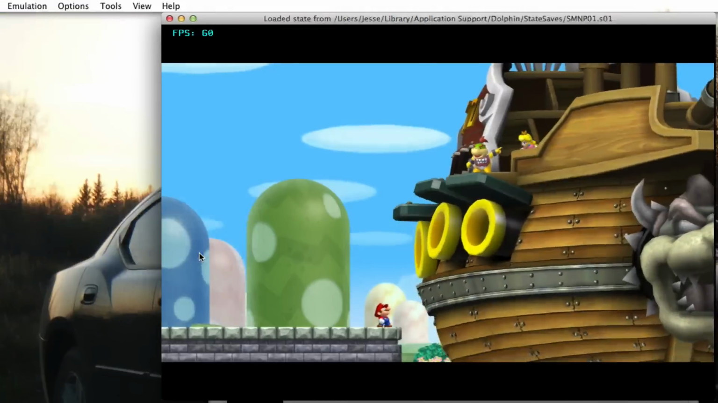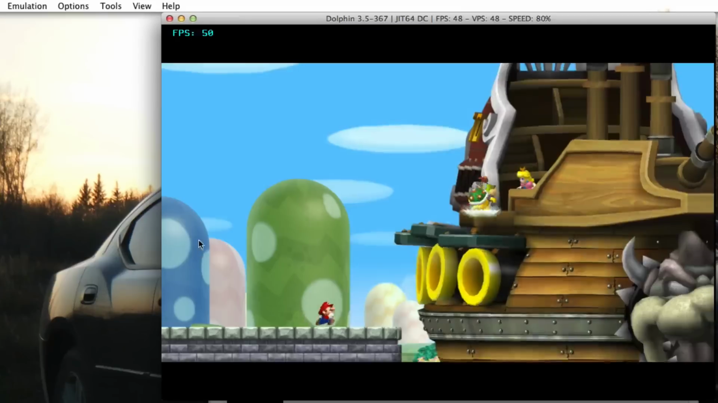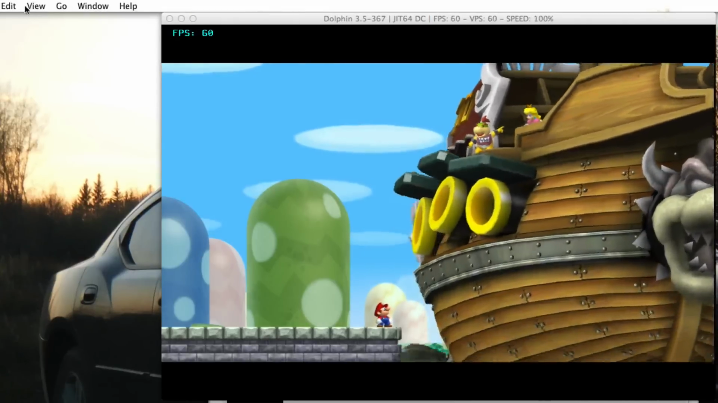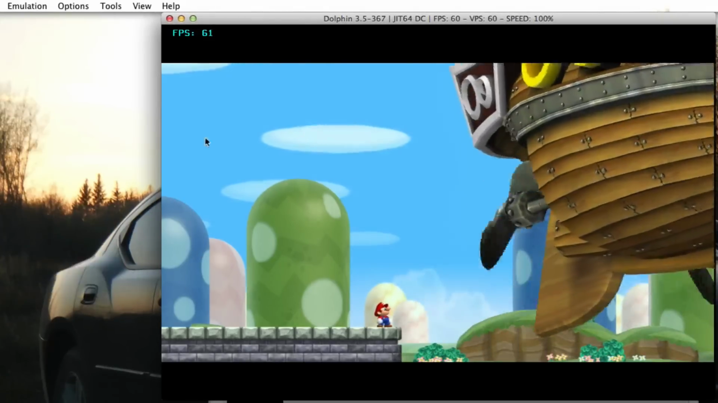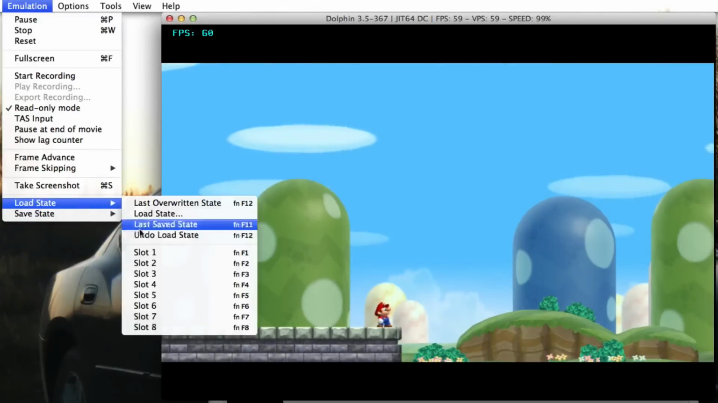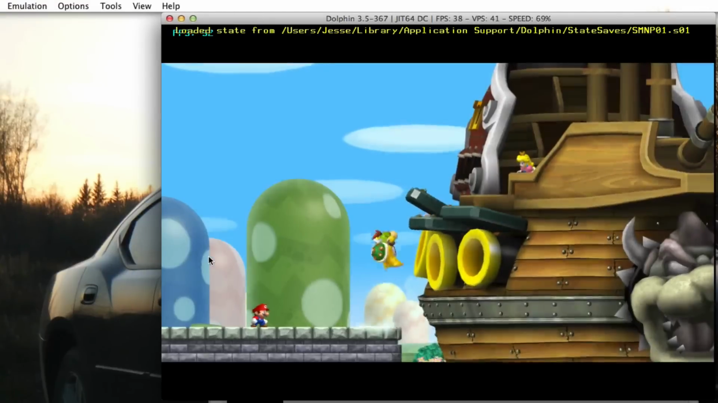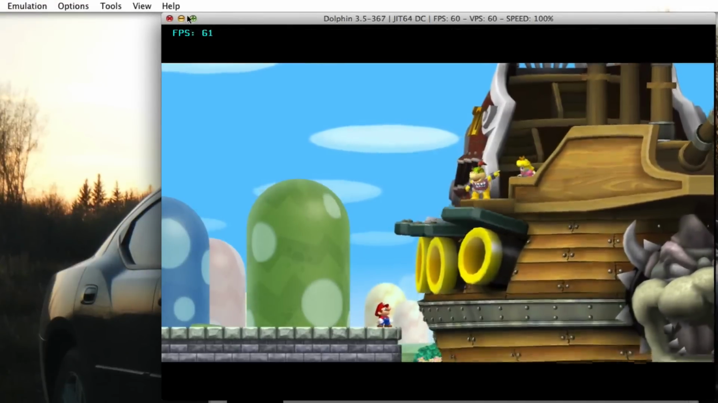There it is, back to where baby Bowser is getting away. Now let's see, we can reload it again and watch. Mario still can't get him, even if he's rewinding time.